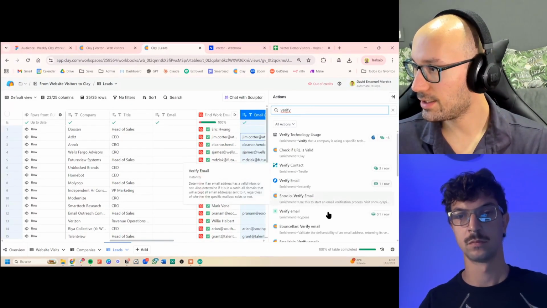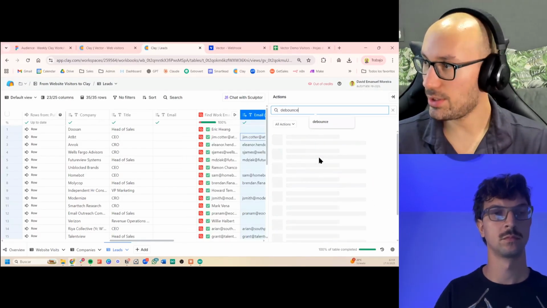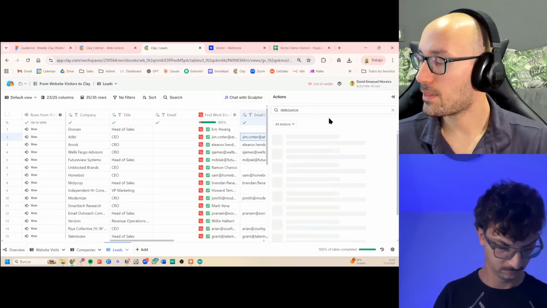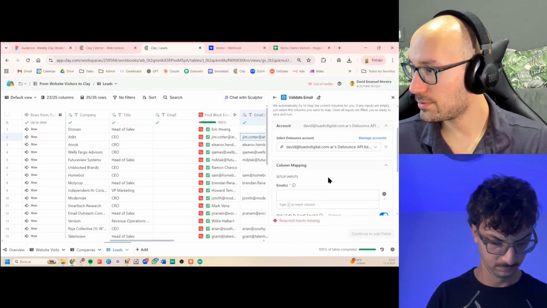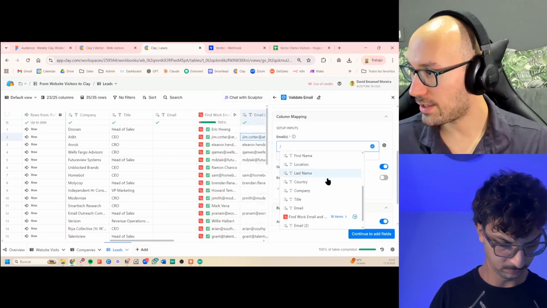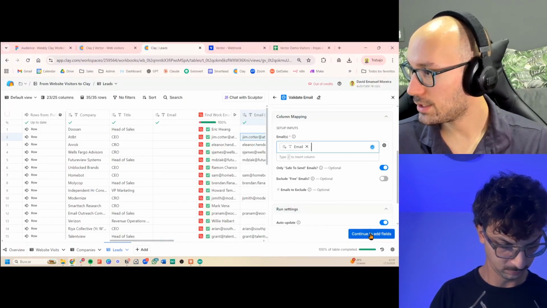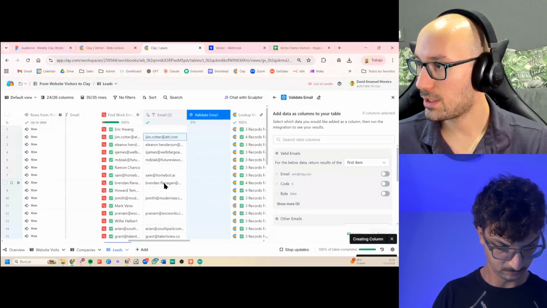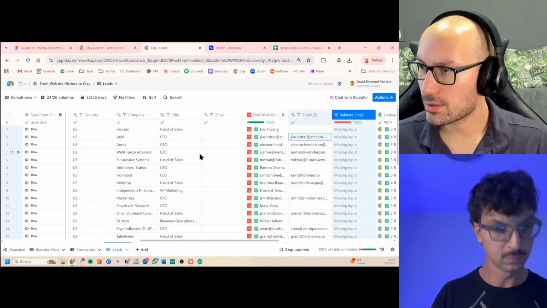So what you can do is create a new column here and go to verify, and you can select tools here to verify the email. The one that we usually use is Debounce. So you can set up a Debounce column to validate the email here and select the emails that you want to verify. In this case, let's go for email here, and you can continue and save and run. And let's verify that those emails are working.